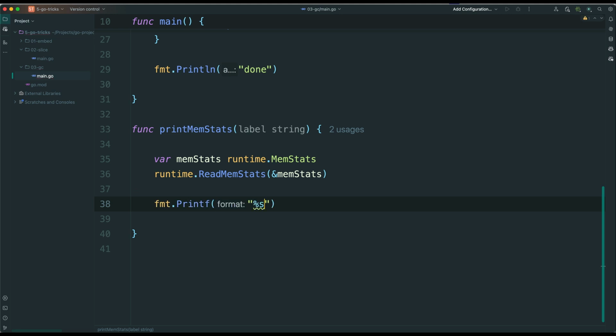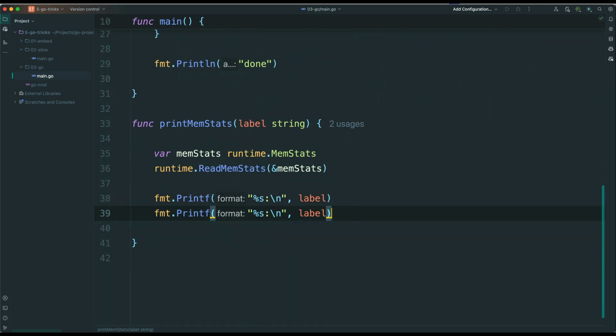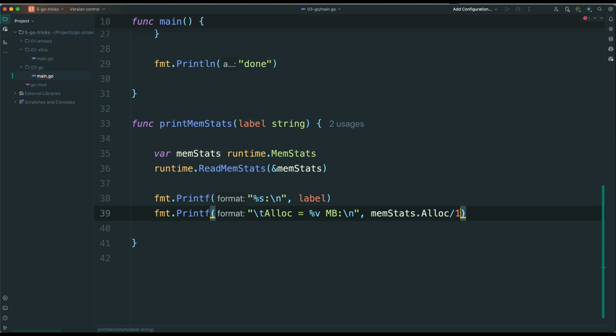So I'm going to print the label just so that we know where we are. Label is like these things we are putting here, the after thing and allocation thing, right? I'm going to duplicate this. I can just put a tab first and say Alloc. Alloc is going to equal to v MB. Alright, then what we're going to do here, MemStats. I want to show it in MB, so we are going to divide it by 1024, 1024, so we can show it in MB.